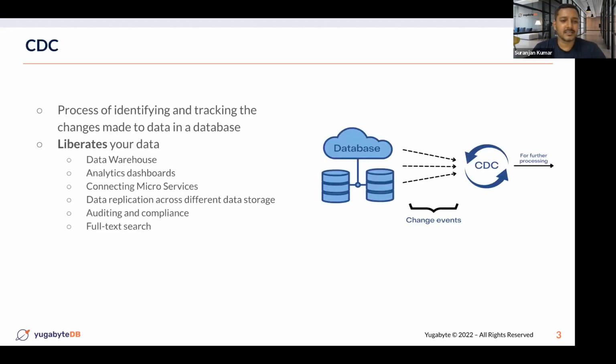So what is CDC? I'm not sure I need to introduce it, but just briefly, it's a process of identifying and tracking changes in the database. Almost all databases have it. However, there are no standards, and that is why the choices that we make, and the kind of APIs it has, play a very important role in how it is used by customers. And in my opinion, the goal of CDC is to liberate your data.